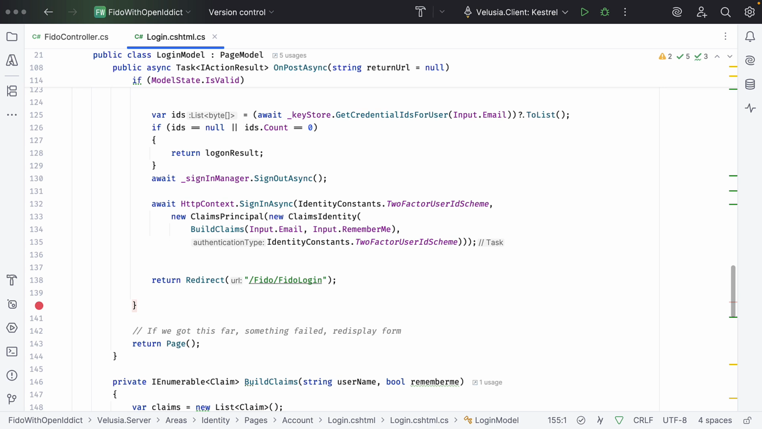I then sign them into the two-factor user ID scheme. If the 2FA succeeds, I'm going to do the reverse. I want to sign them out of the two-factor scheme and sign them back into this main scheme. And to do that, I have to make sure that I call the right endpoint. So on this redirect URI, I'm going to add a URL.